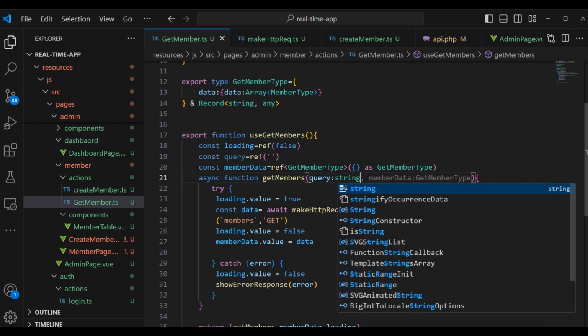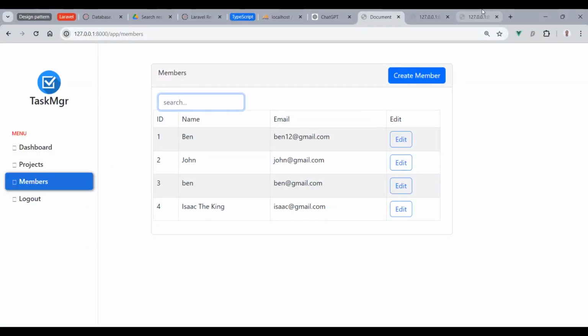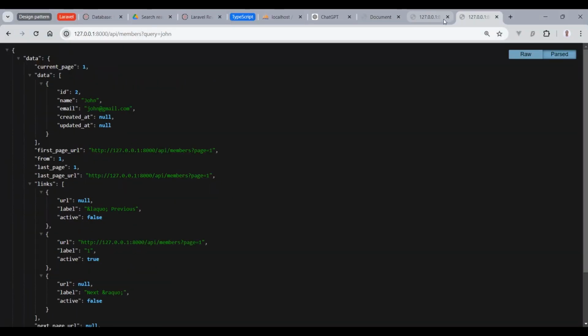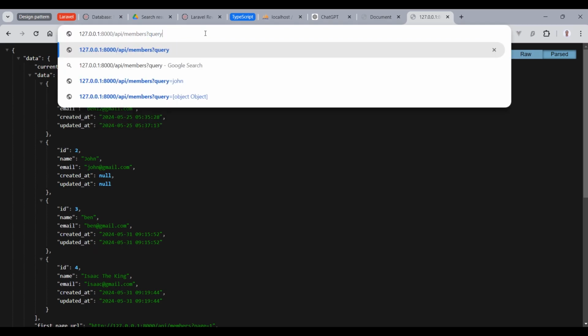I'm not saying it's going to be a type of string, and I'm not assigning it empty. I'm not saying it is going to be the default value. If you get into the browser, guys, you can see our API right here, the member API. And if we try to hit this endpoint, we can pass it a query.